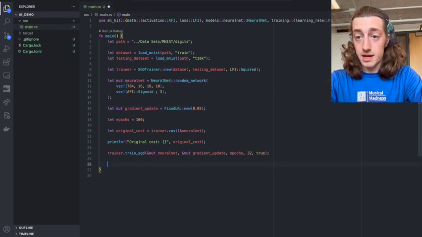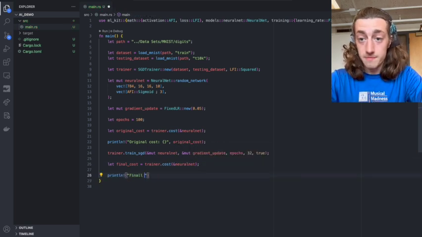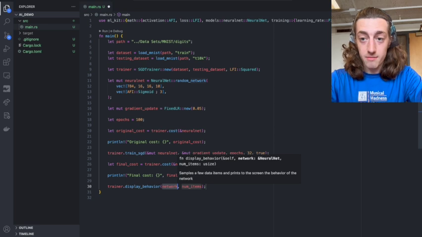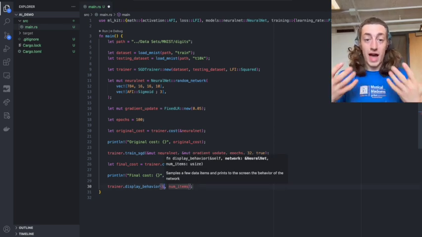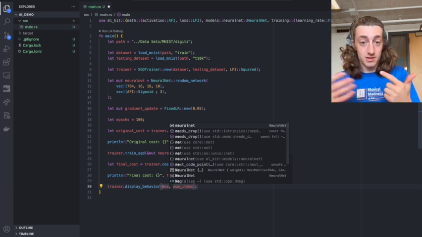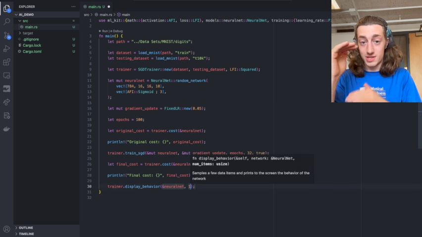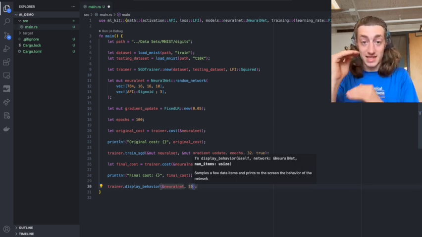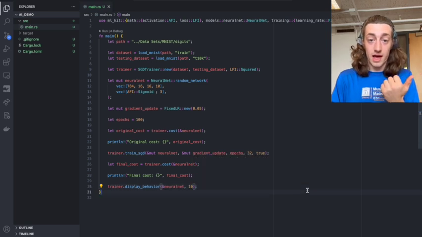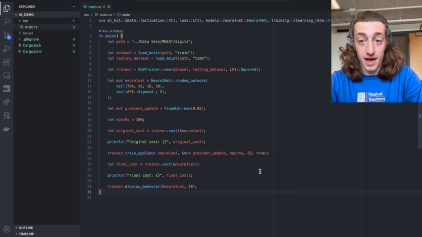Okay, next we'll go ahead and measure the final cost after the training is done. And then this trainer.displayBehavior method just lets us view how well our network did at the end. It prints out the final cost, the final accuracy as a percentage, and it shows a random subset of, here we're going to do 10 data samples. So it'll show us 10 digits that the MNIST library has, and it'll show us how our network performed on them. And we'll just go ahead and run that.